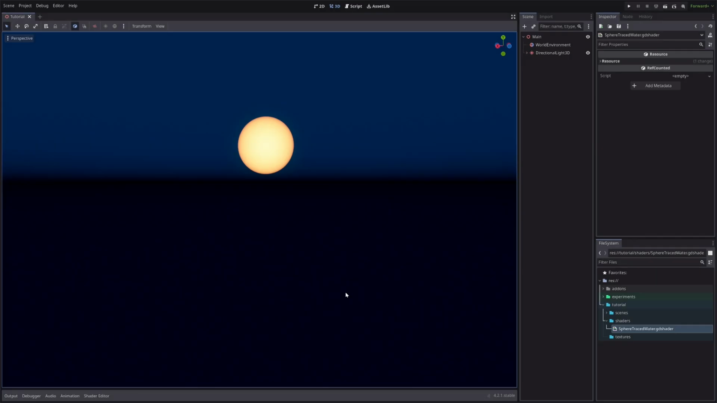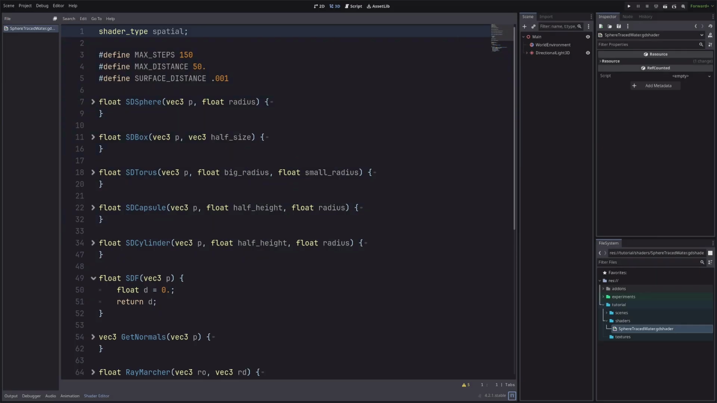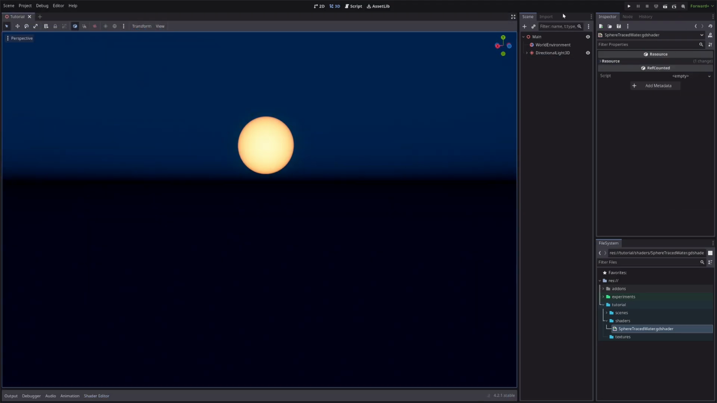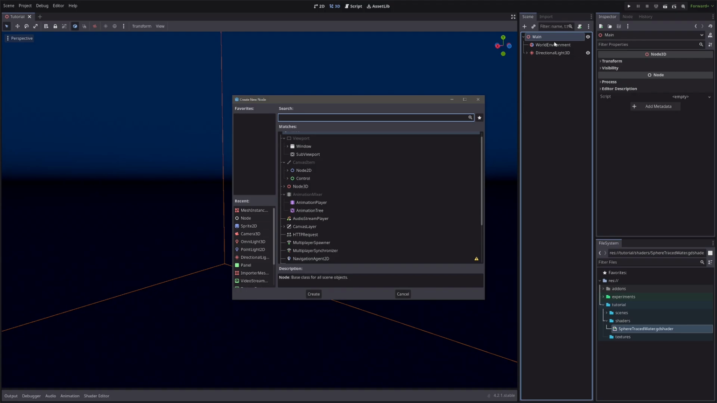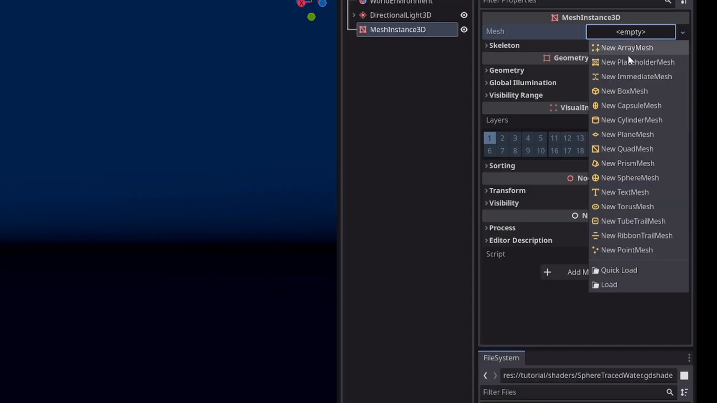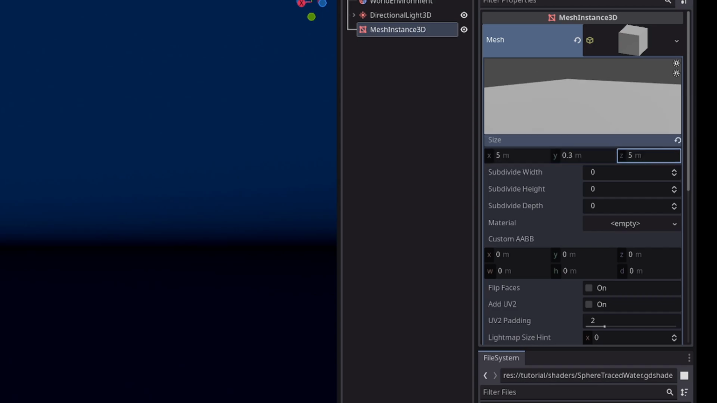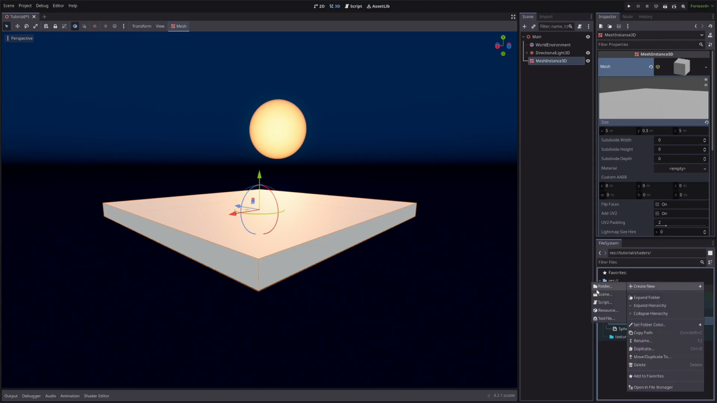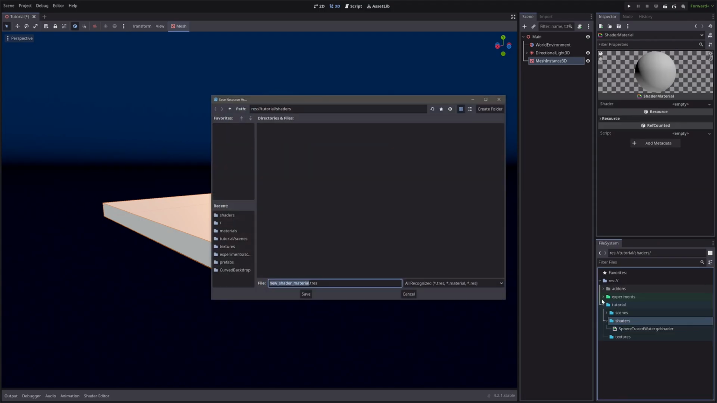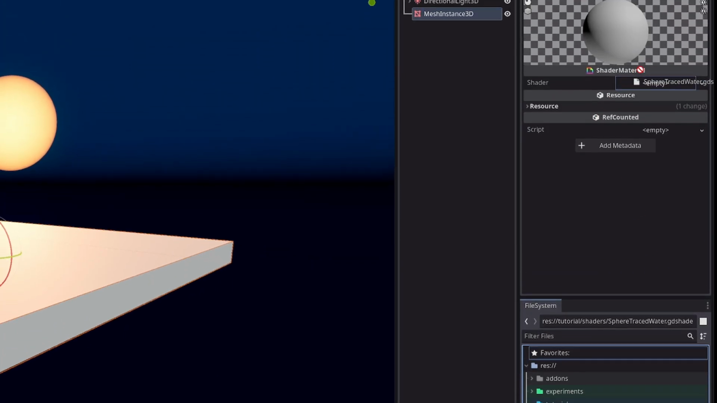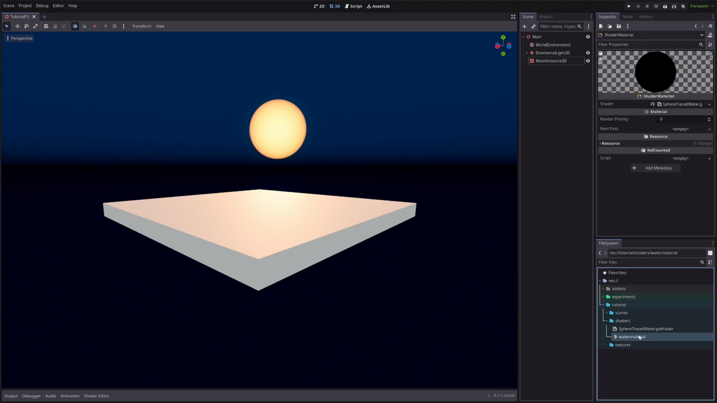I am using Godot 4.2 for the tutorial, and I am using this Raymarching template shader, which I will link in the description. Now first, let's create a mesh instance 3D node. Select the box mesh, set the size to 5 meters, 0.3 meters, and 5 meters. Create a material. Assign our shader to our material. And finally, apply our material to our mesh.